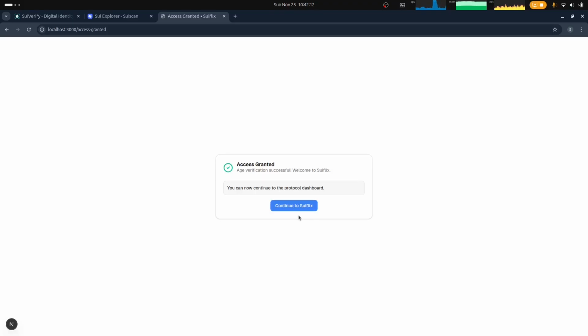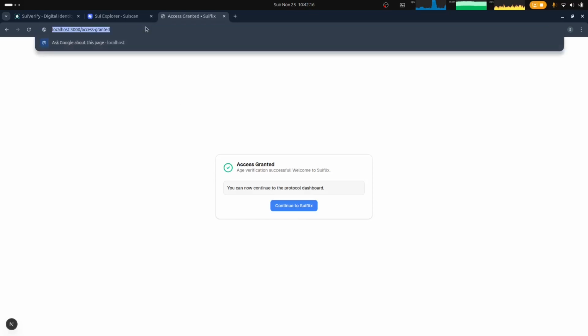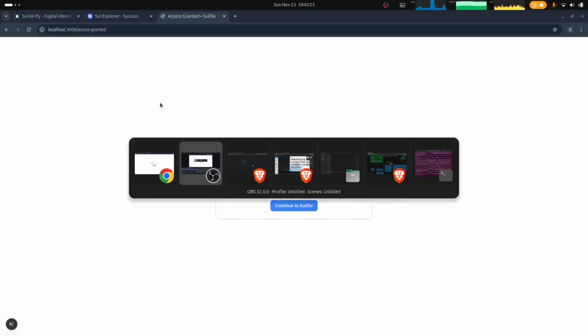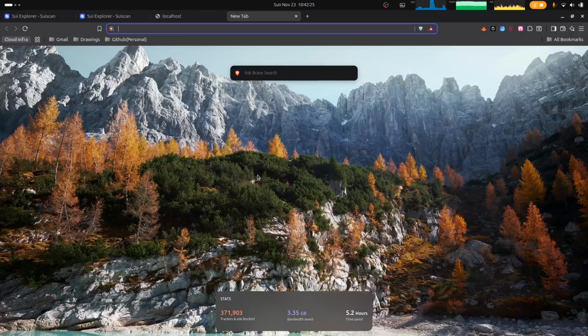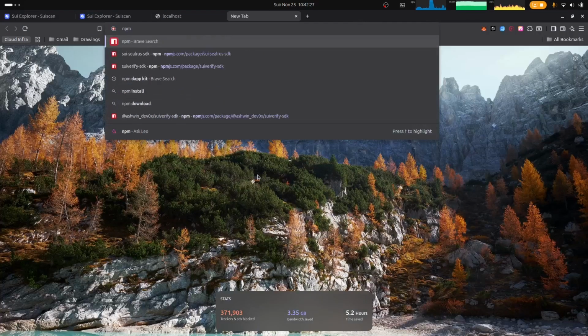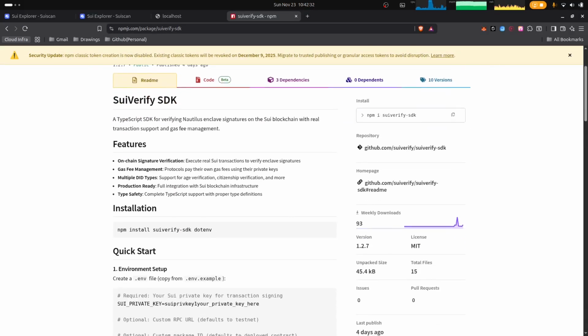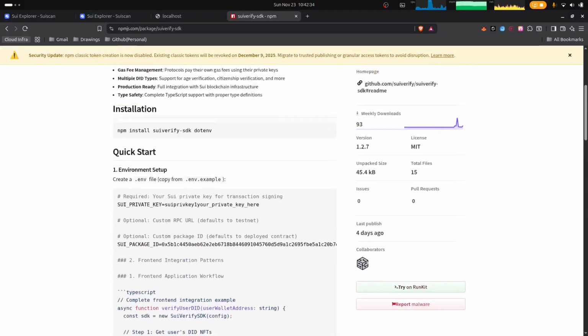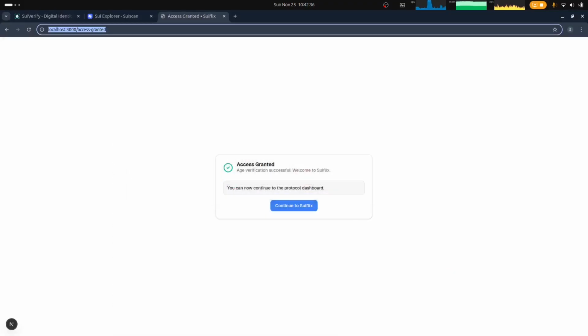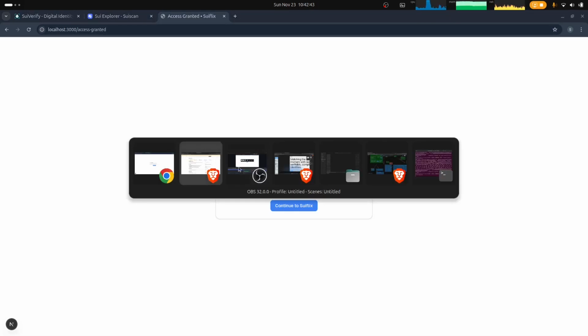So, continuing to SuiFlix, we are diverted to the access granted page. This is the simple basic front end that we designed with the SDK. I'll show you the NPM package. Here it is. This is the SDK that we built, and it was recently updated and also integrated with the front end SuiFlix component that I have shown you. Let's get into the decryption process right now.